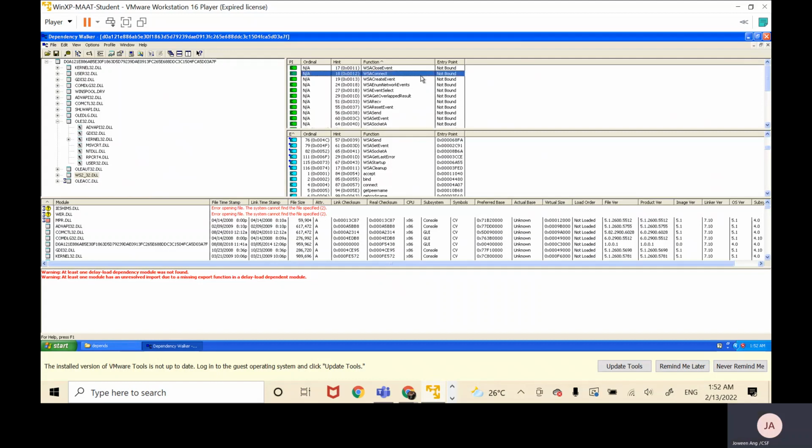Secondly, we also want to take note of WSAConnect, which is used to establish network connection to another socket application, which enables the exchange of connect data. And thirdly, the WSASend function allows the sending of data on the connected remote socket. All this suggests that it is likely that the malware is attempting to establish network connection to another domain.